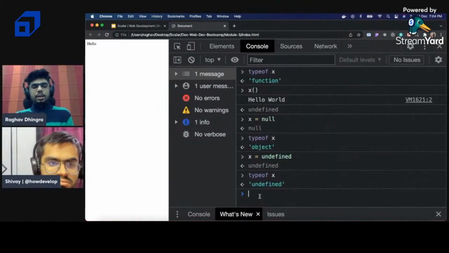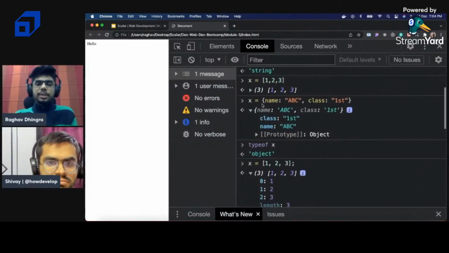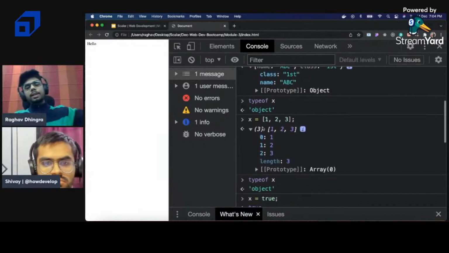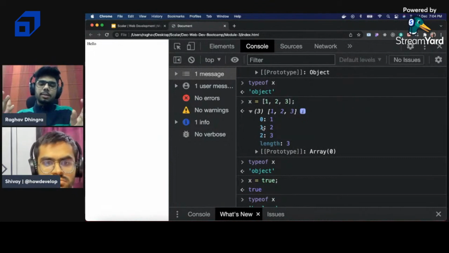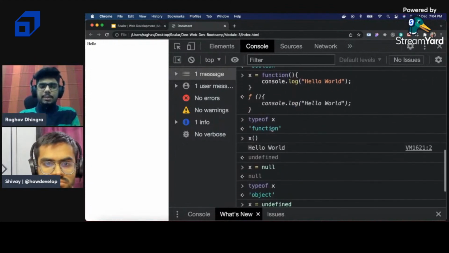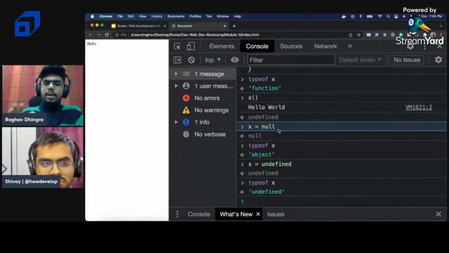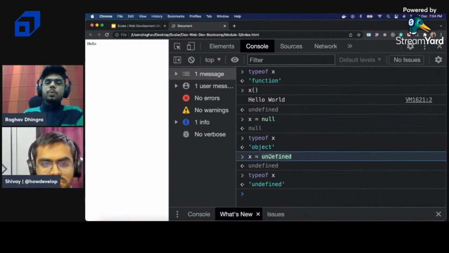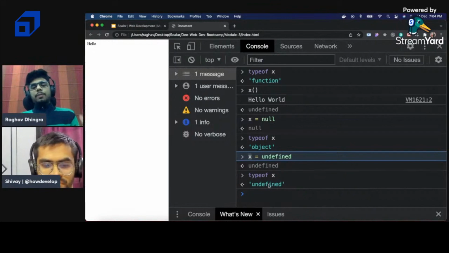So basically, the first one is a simple number, then string, then we have object, then again we have array as an object, that is a special type of object. And again we have boolean value, we have functions, we have null as an object. Null is a value, and undefined means we have declared a variable x but we have not initialized it, so the type is undefined.